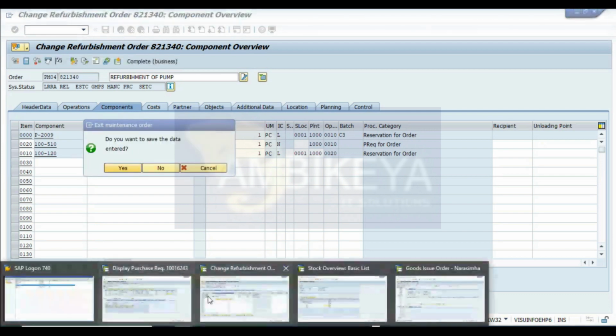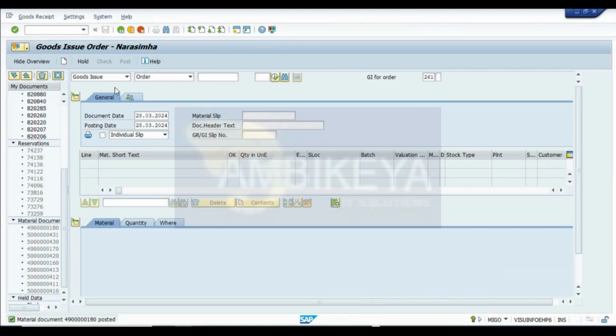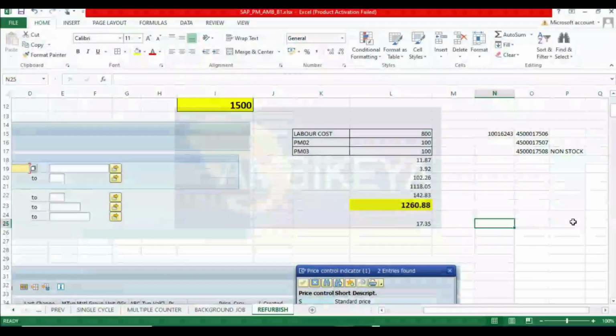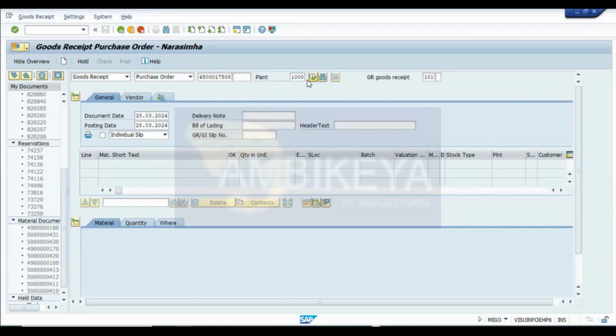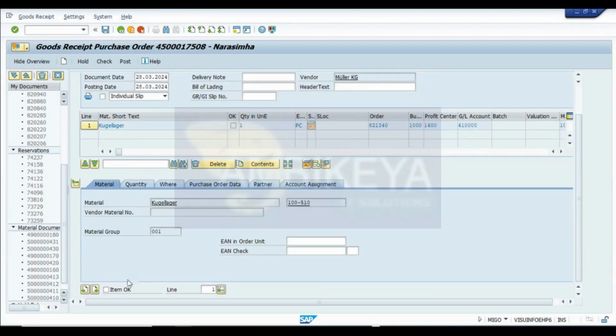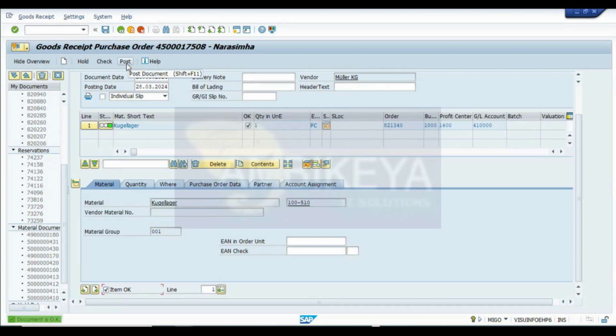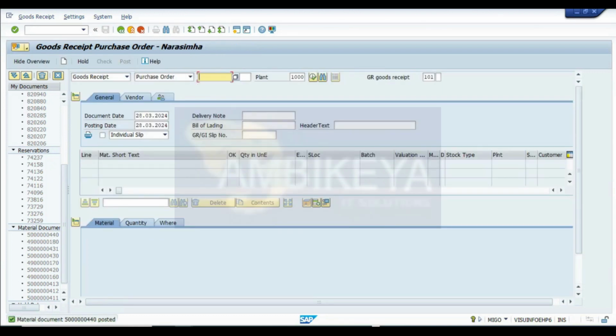So let me go to your MIGO part again. Here in goods receipt, purchase order. What is your purchase order number? Okay, the number is this, right? You have to receive the material. Under this, you select the item, check for any errors. Okay, see, it has got posted.